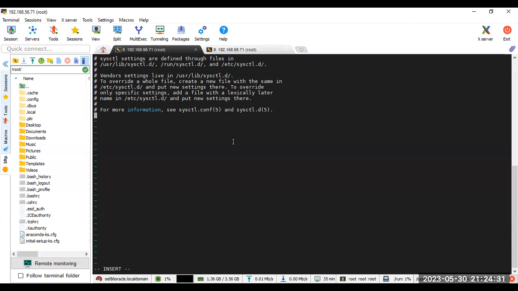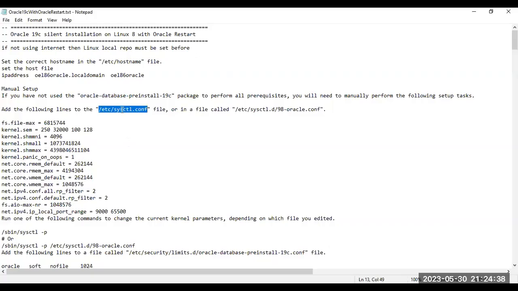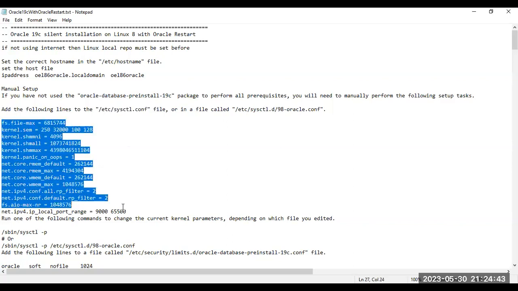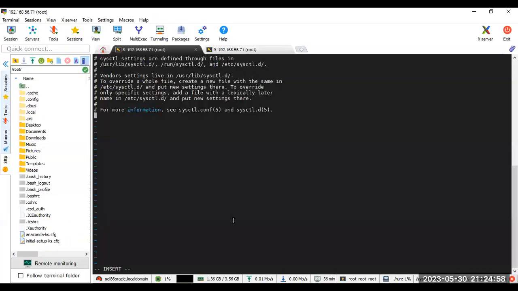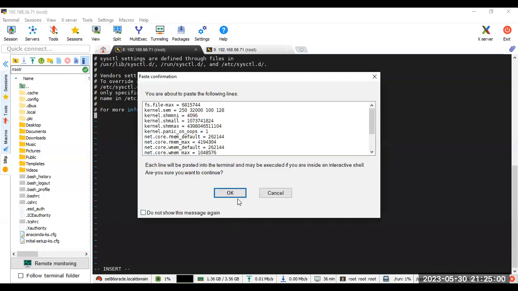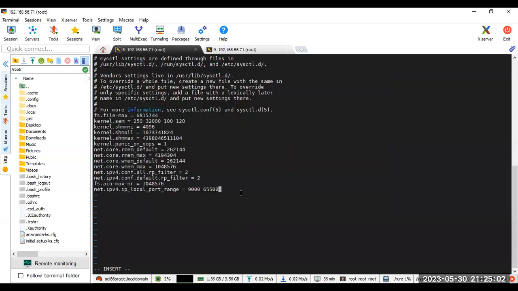So in this file, sysctl.conf, we will enter these. These are the memory parameters and max file parameters, different kernel parameters related to Linux, which are required. So for Oracle, we need it. That's why we have to update that in that file. So this is done, the kernel parameters.